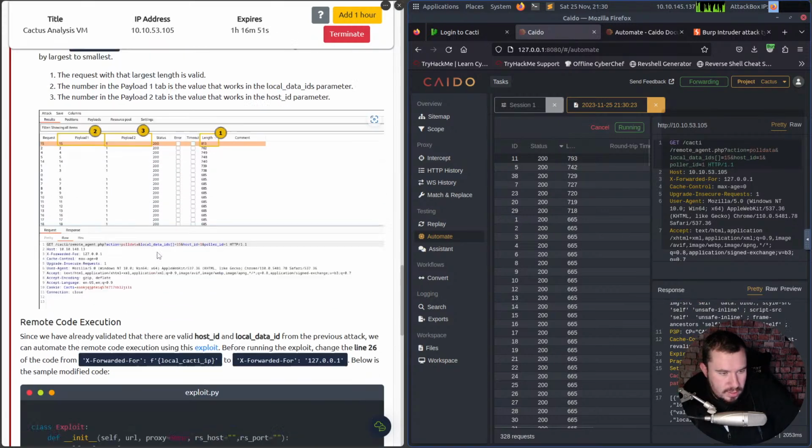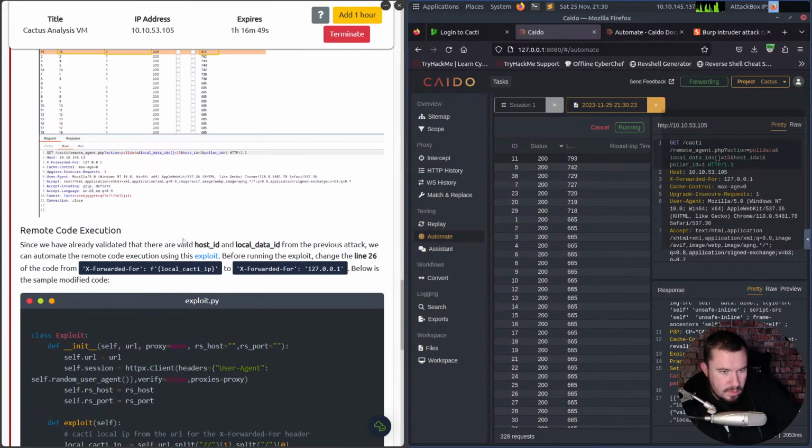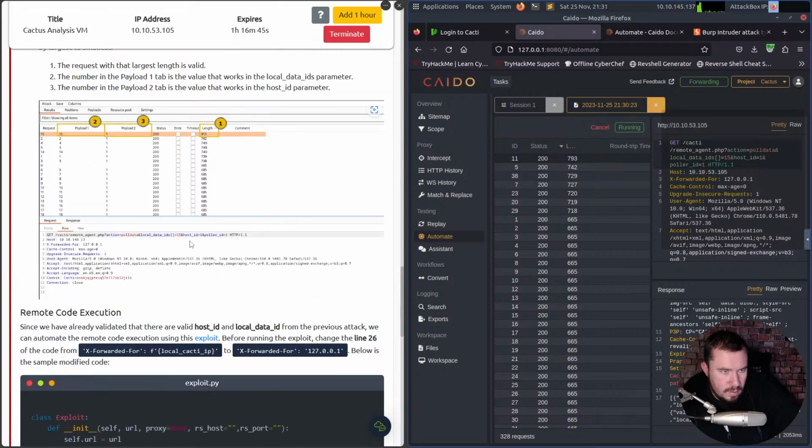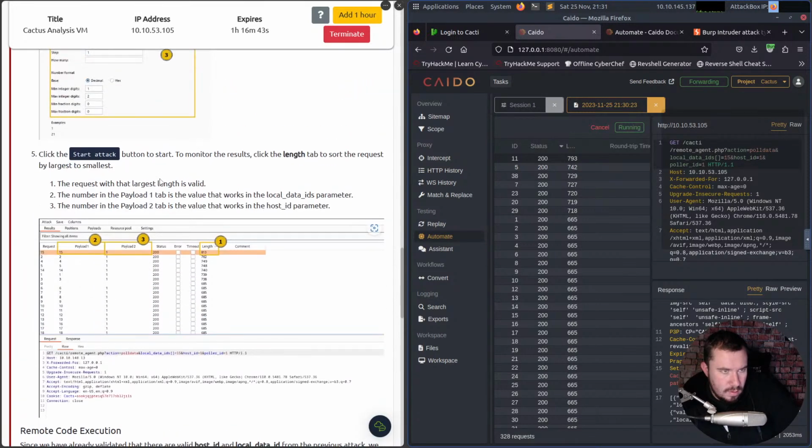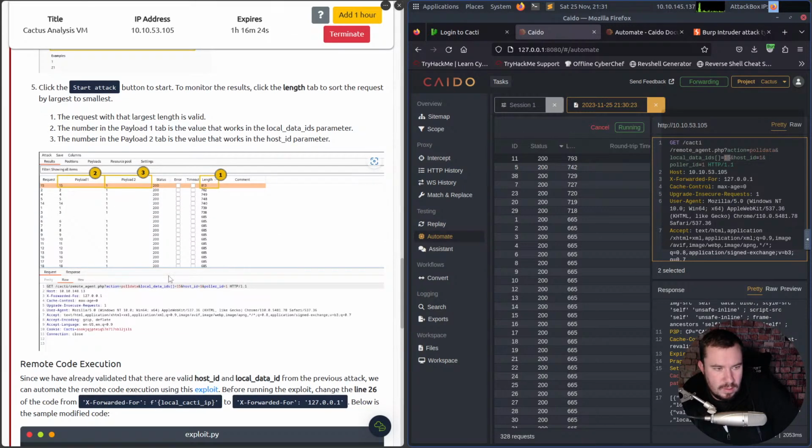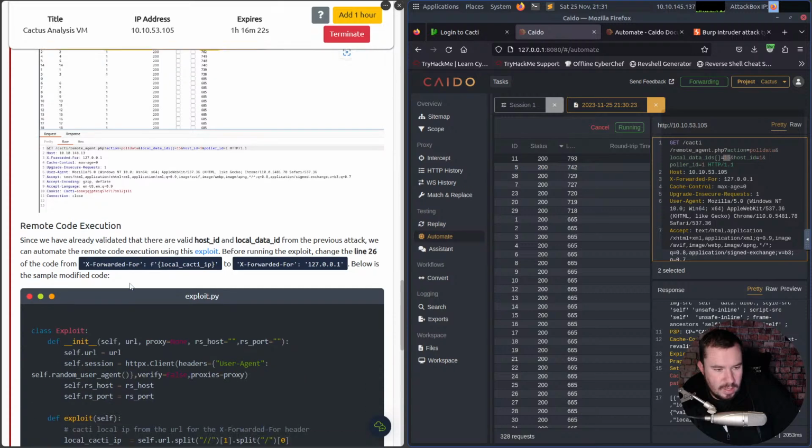I don't really understand what I'm looking for. The number in the payload 1 tab is a value that works in the local data IDs parameter. The number in the payload 2 tab is a value that works in the host ID parameter. What should the response look like?